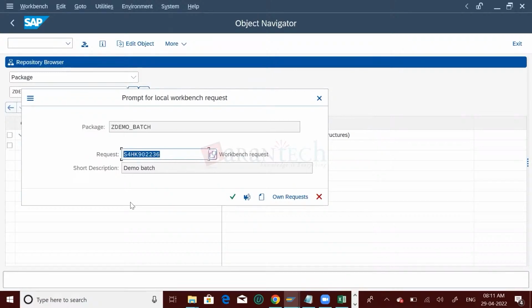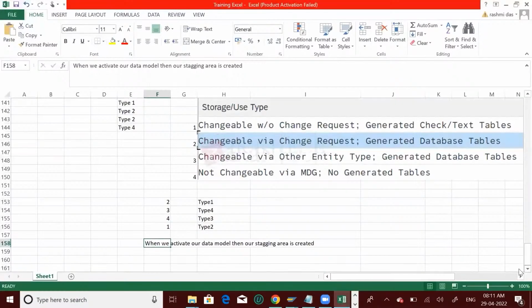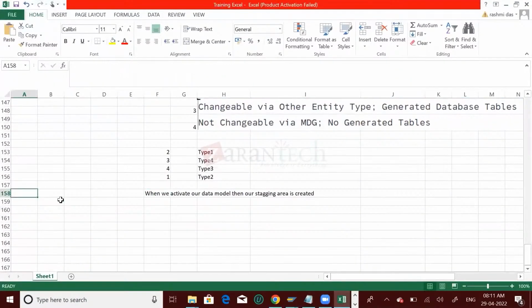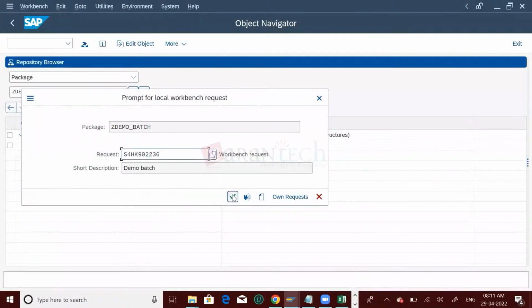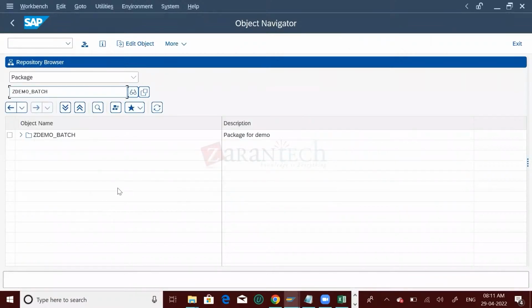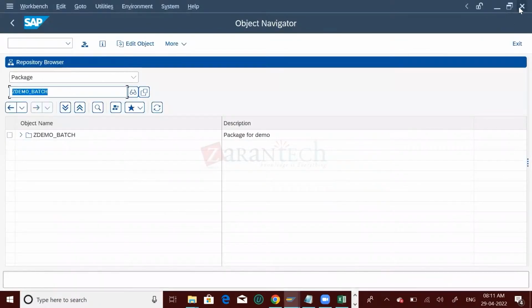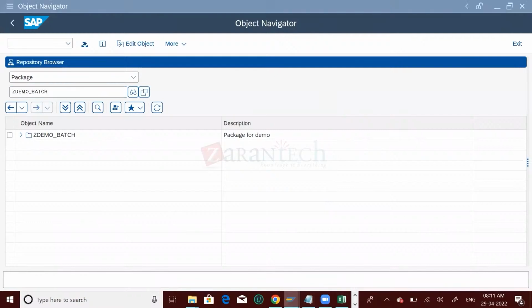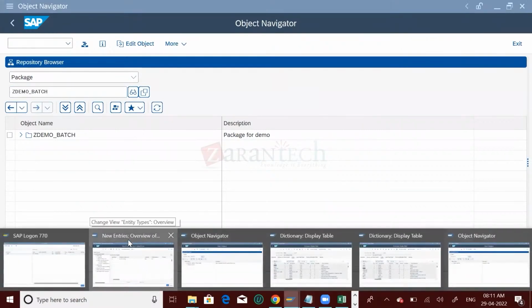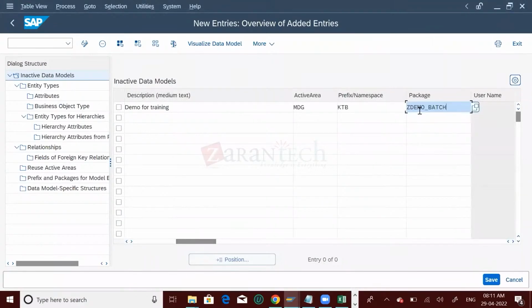So let me do one thing. Let me just take note of all the things. Maybe at a later point of time, if I want to use it in other areas, I can use it. So this is my TR. So this TR only I will be using everywhere. Okay, this has been created. Any doubt? This package I will be providing it here.